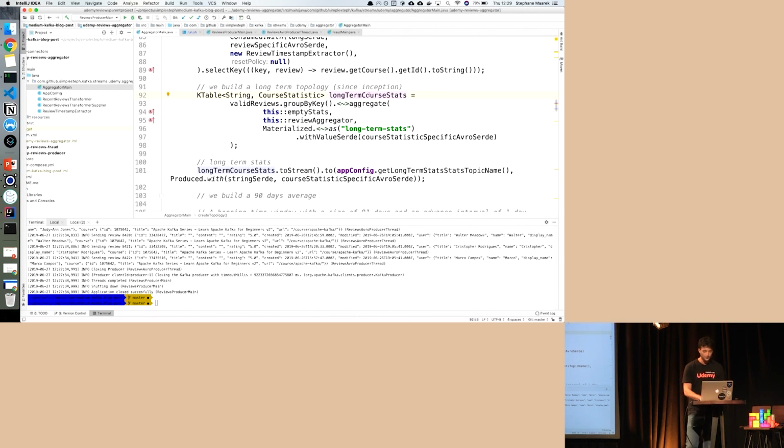For this, how do we do it? Well, we take our reviews, and we group them by keys. So we group them together if they belong to the same course. Here, our message key is the course ID. And we have an aggregator, which is what is our empty state? What do you start from? Well, no ratings, no average. And what happens if you add a review? What does your average become, and what does your rating become?